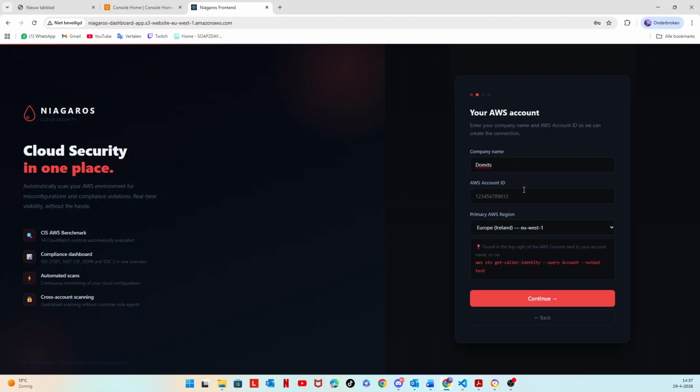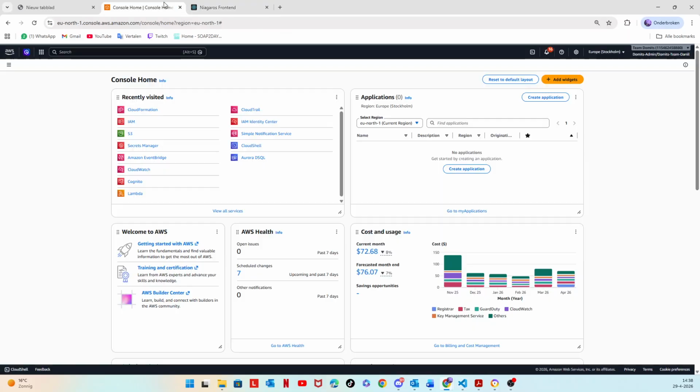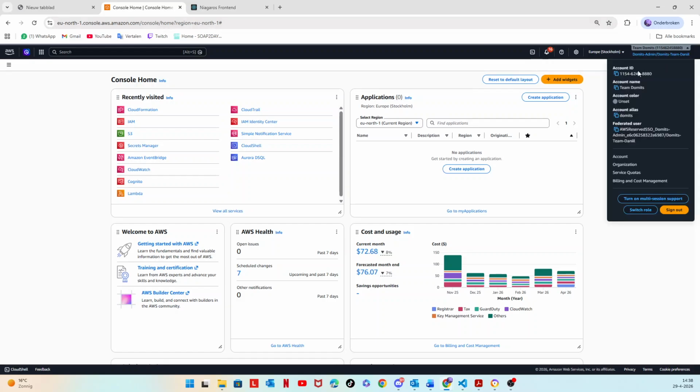Let's say we don't know how to find the account ID. Very simple. So we have here a small text on how to find it. We can find it in the top right of the AWS console next to your account name, or via the AWS query that we can place into the Cloud Shell. But let's say we're not going to do that. We just want to find it in the right place. So Dovitz, and then it's this one. So very important to copy that.